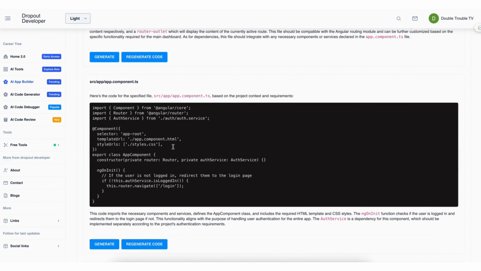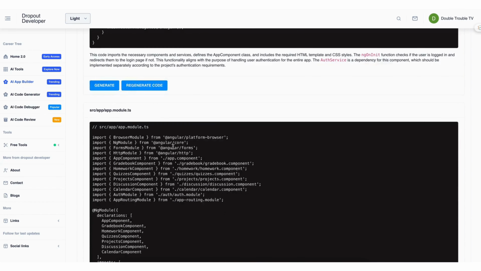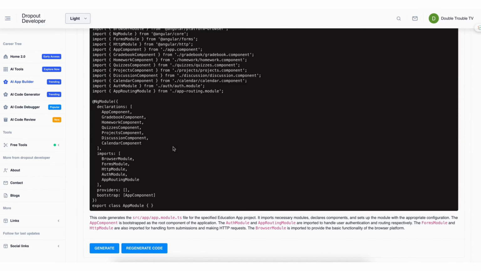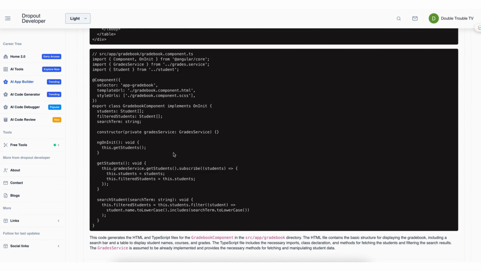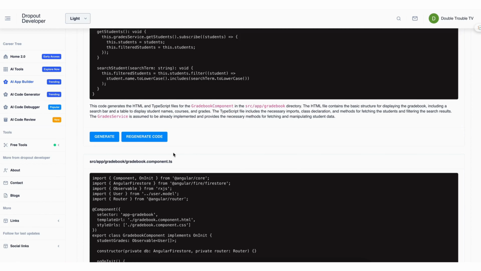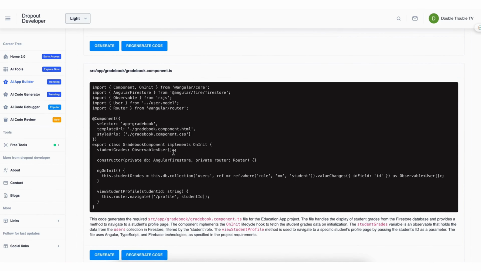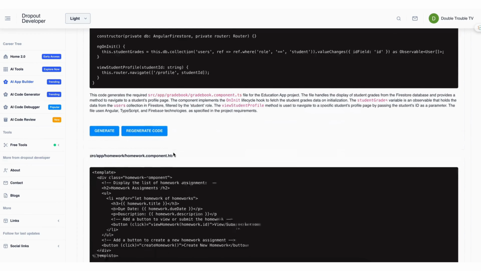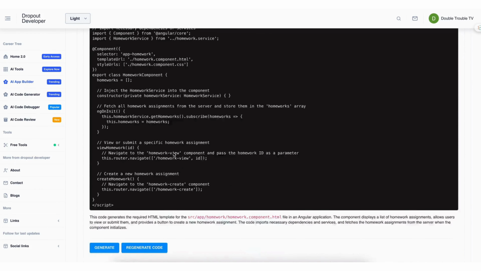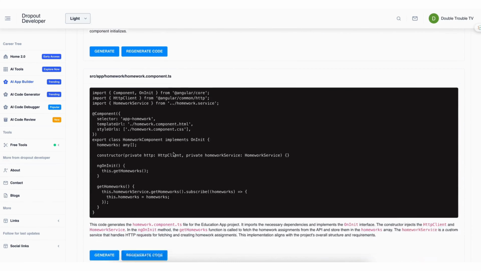This is where the real fun begins. With just a single click on the Generate button, the builder starts creating each file. This isn't just about speed, it's about precision and quality. Each file is meticulously crafted, ensuring that the code is not only functional, but also adheres to the best practices in software development. Now watch closely as the tool efficiently outputs high-quality code for each component of your application.